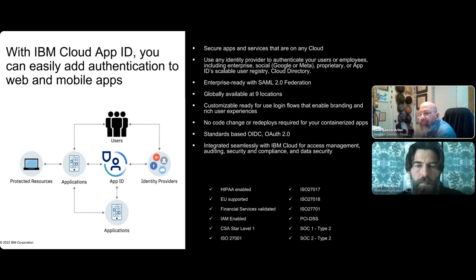For client SDKs, you can also use client SDKs for a variety of mobile applications like iOS and Android, several SDKs for Node.js and Swift. And there's a recipe I call from any language to have a customizable sign-in widget and App ID started apps. So all kinds of toolkits for development here. Integrated seamlessly with the IBM Cloud services, such as Identity and Access Management, Activity Tracker, SCC, and encryption.